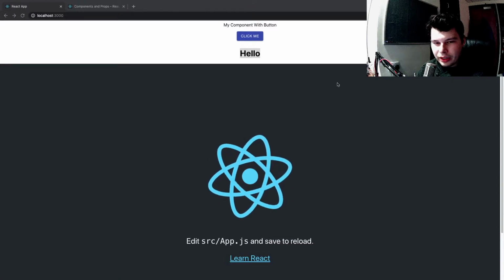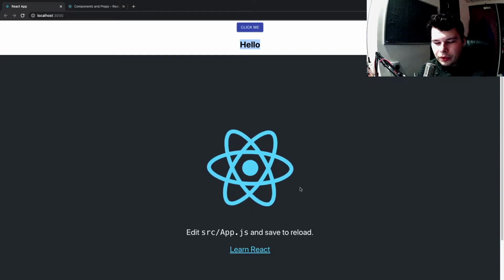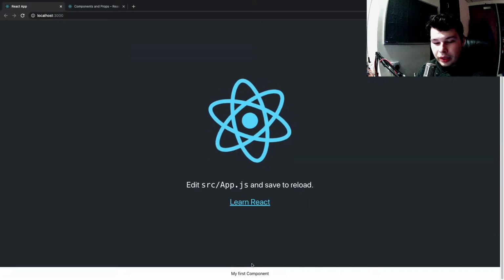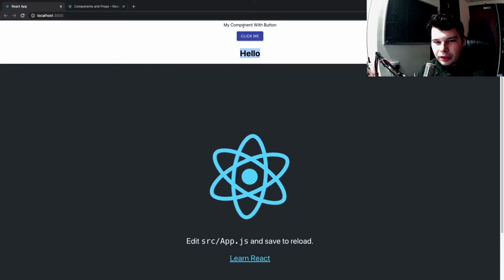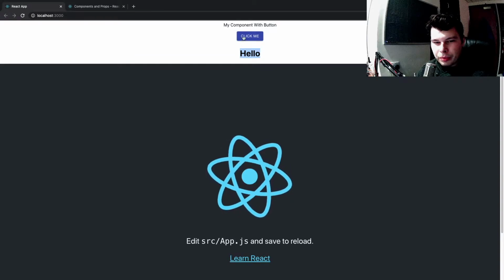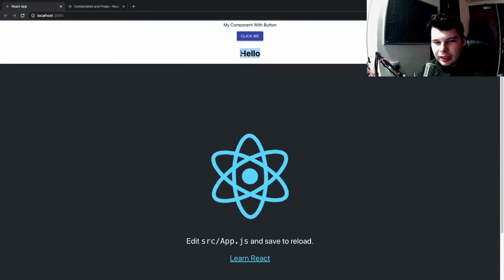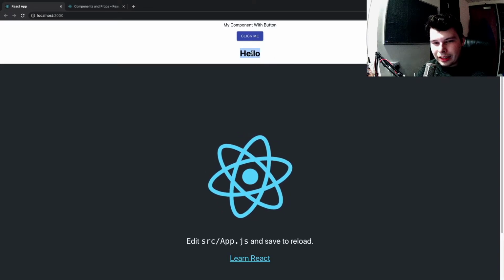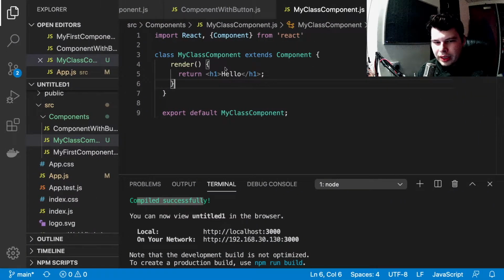So just for you to see what it looks like, our current React application looks like this here. This is the React boilerplate code that we got previously. This is a little component that we added down the bottom, and we have two components up here. The first component is my component with button, and it has this little button here. And the second component is this hello, and this hello here is actually our class-based component that we're going to work with today. At the moment our class-based component just says hello.